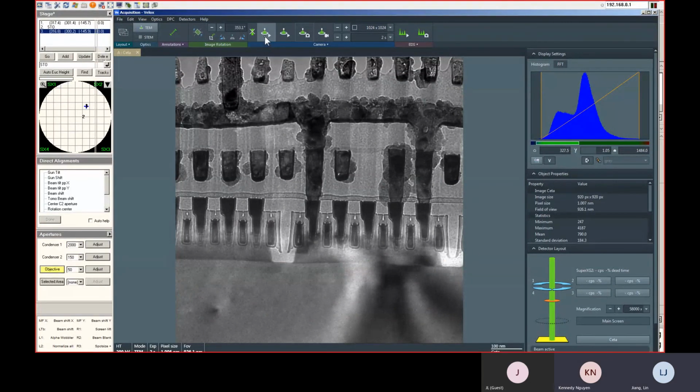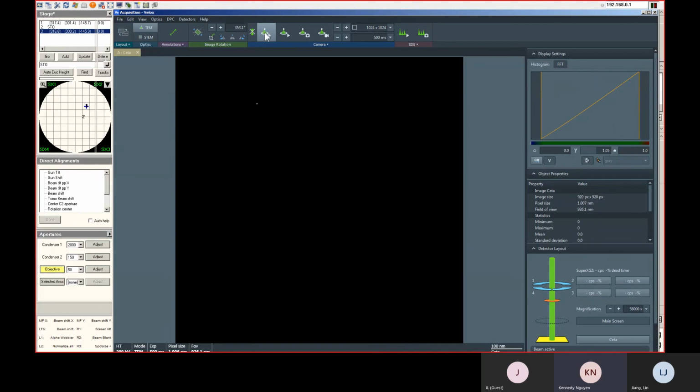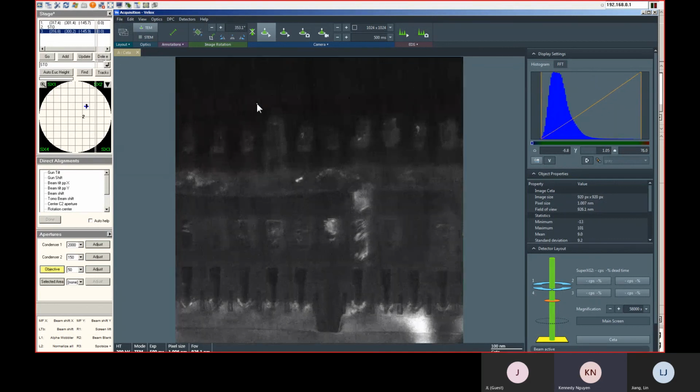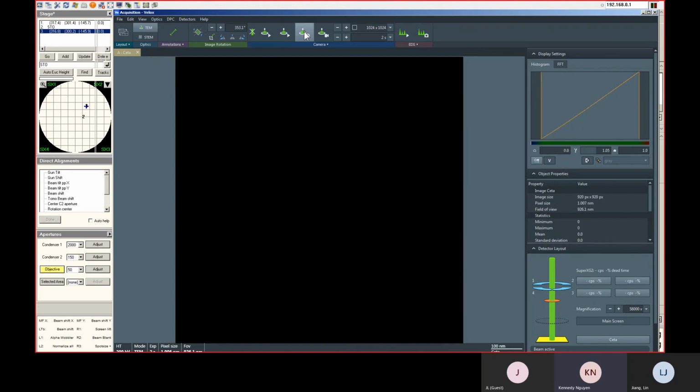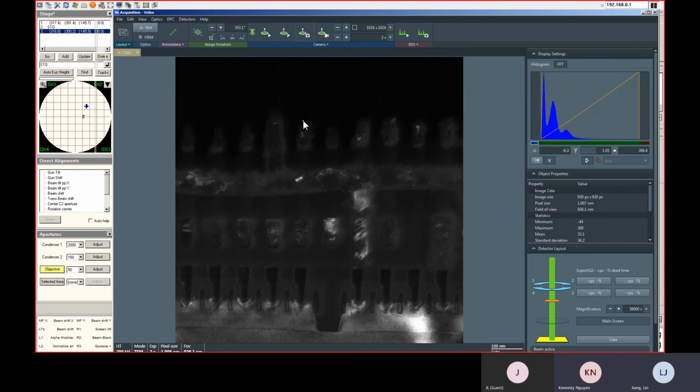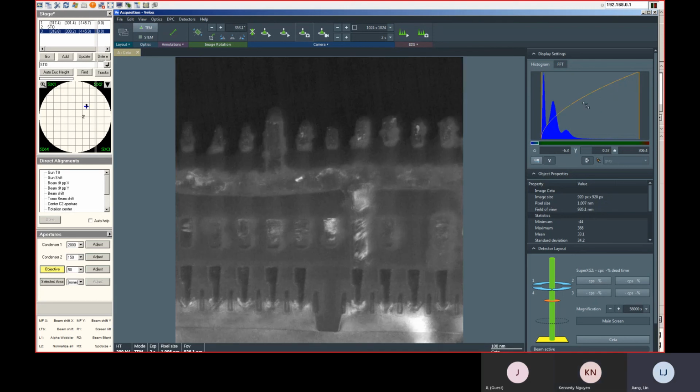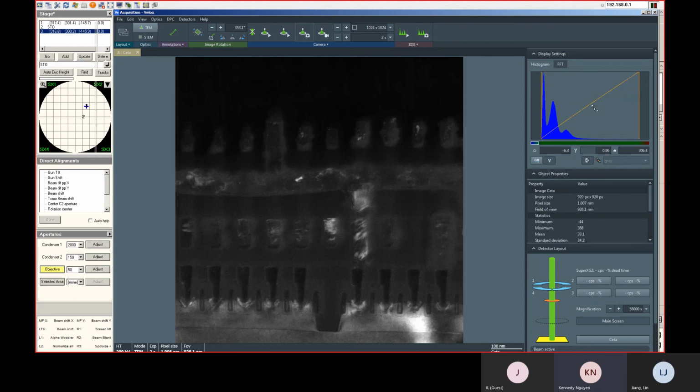Okay, you hit play, and then we'll try and see. We'll take a picture. Let's see how that goes. For more contrast. Actually, it's good. But we can increase the contrast a little bit by using the intensity knob. Okay, let's take a look at the image now.